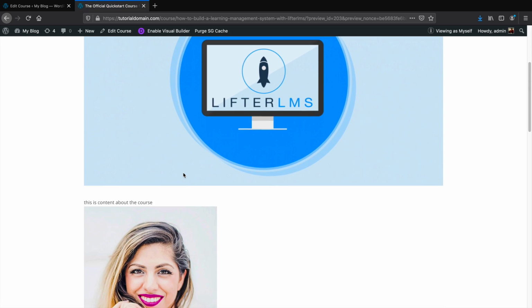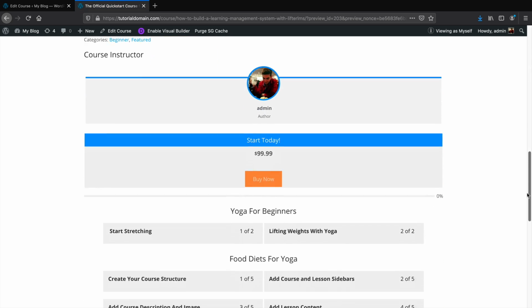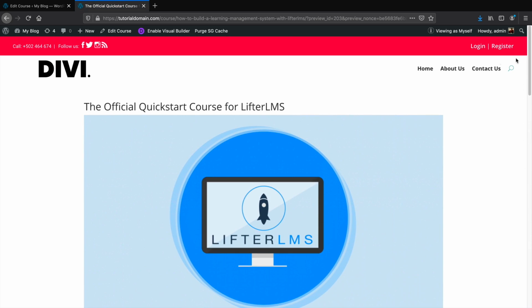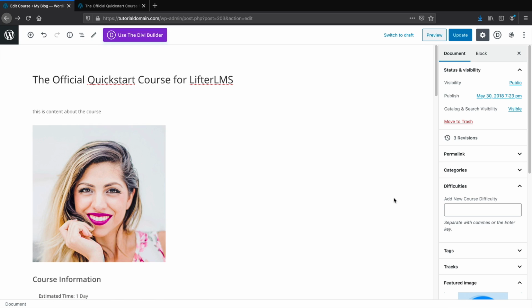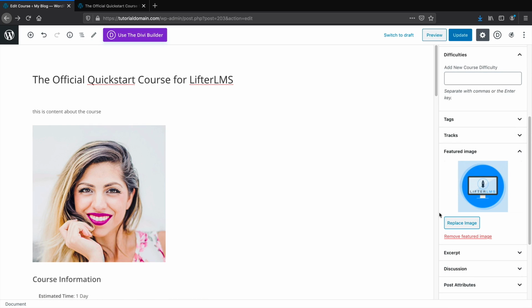We have the girl and everything is all set. And there we go. So that's basically how you can design your cover page, which is pretty important. I think that making this page look really, really good is very important. Also, featured image. This is the image of the actual course.